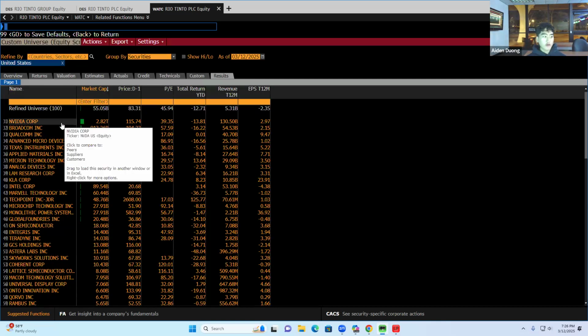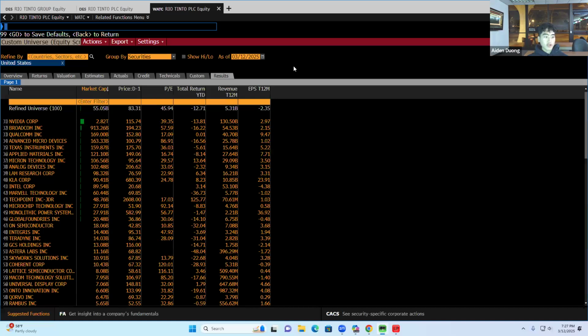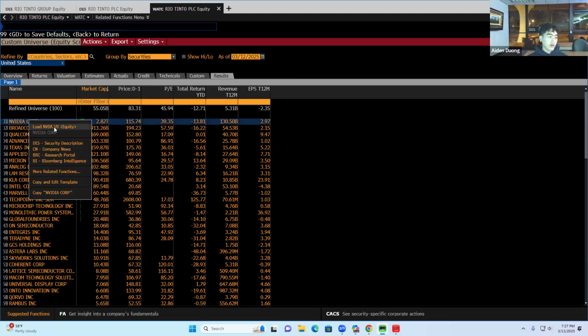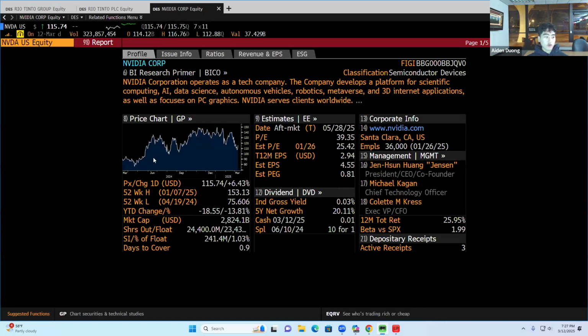So obviously, you guys probably know it's NVIDIA. They've been blowing up recently with their AI. They produce the computers that train AI, the large language models. We can right click on that. We'll just load the security, like how we did before. We can look at the financials, all the financials.